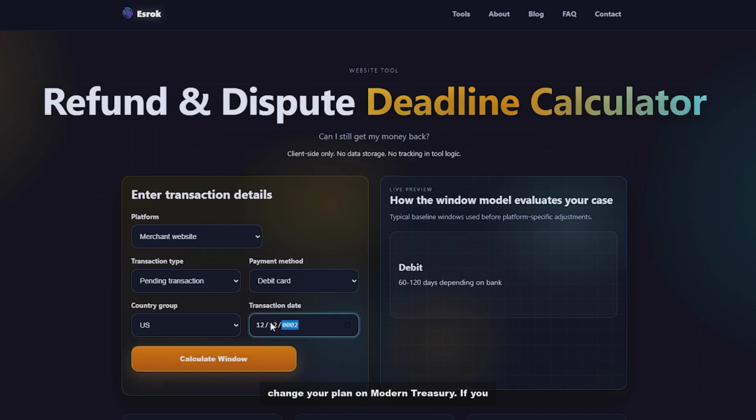By following these steps, you can easily change your plan on Modern Treasury. If you encounter any issues, consider reaching out to customer support for assistance.